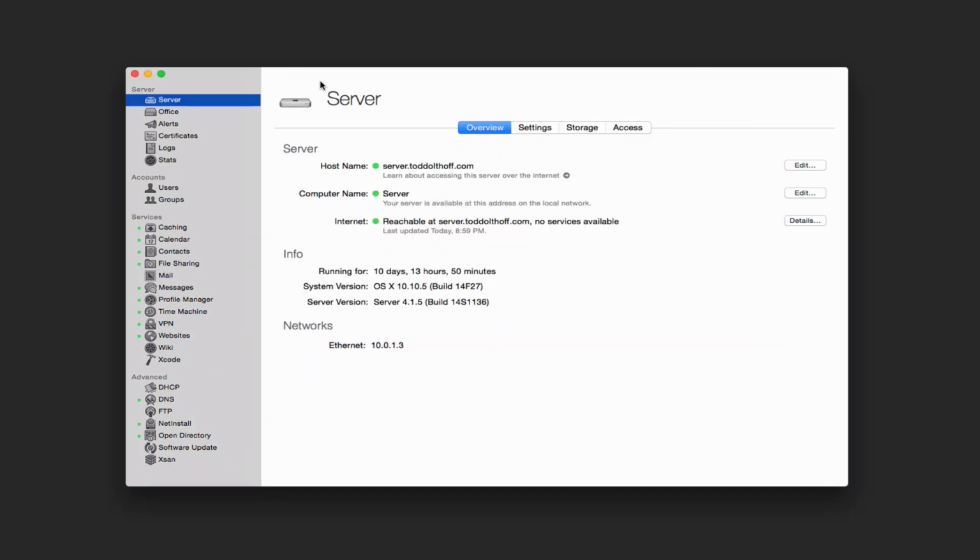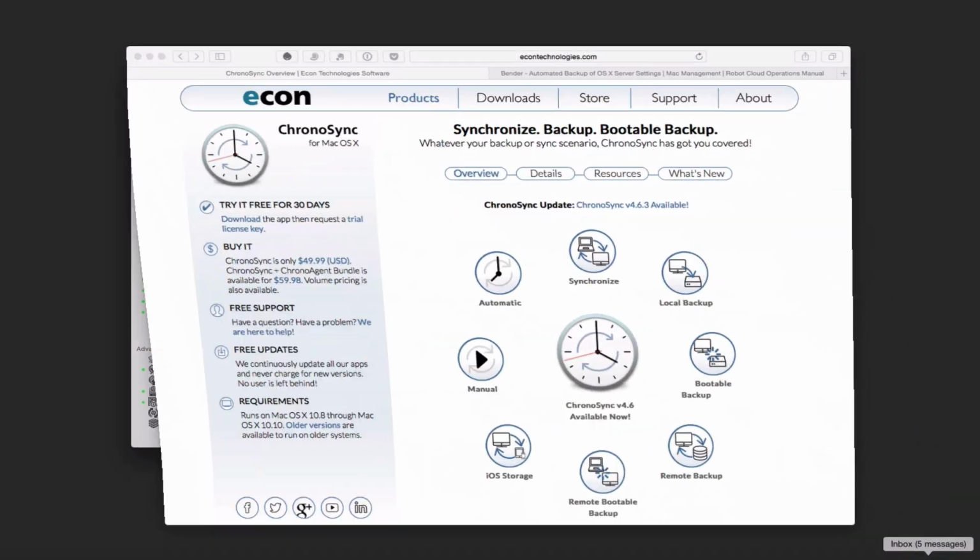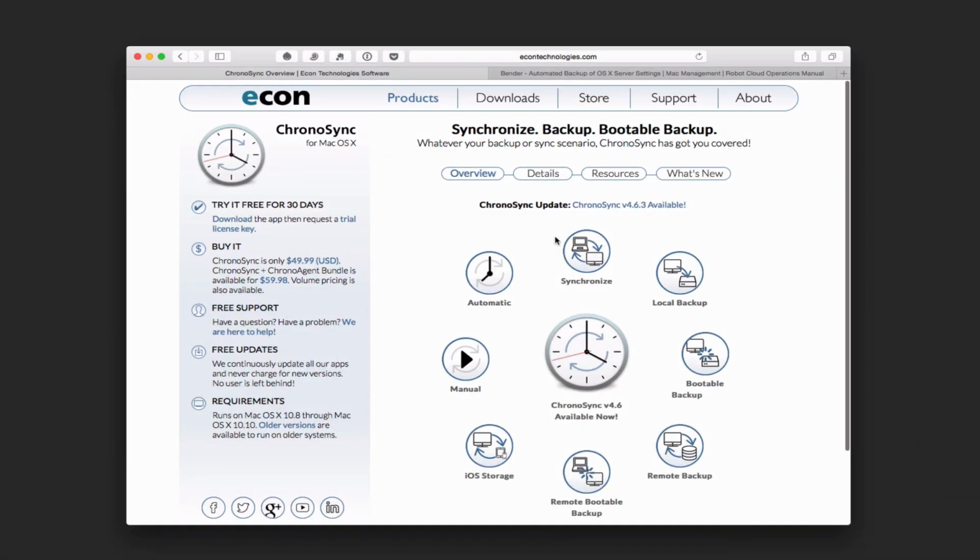Another thing you could do is to do a bootable backup. And I know I've covered before things like SuperDuper, and I've talked about Carbon Copy Cloner. I thought this time what I'd do is cover a different piece of software to help you out. Let me pull this up here, and that is Cronosync from Econ Software. Now, Cronosync will create a bootable backup. You do have to pay for this software, but I wanted to point out a few things about it.